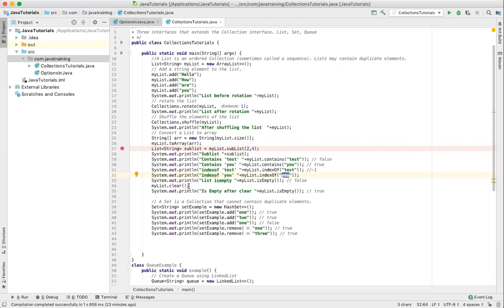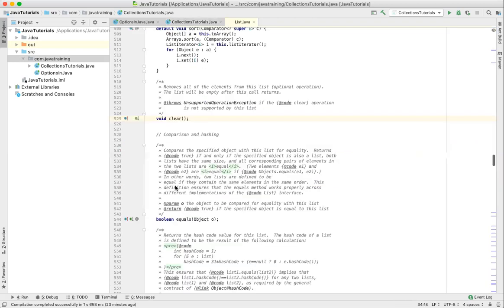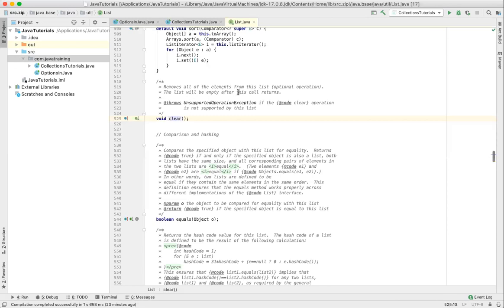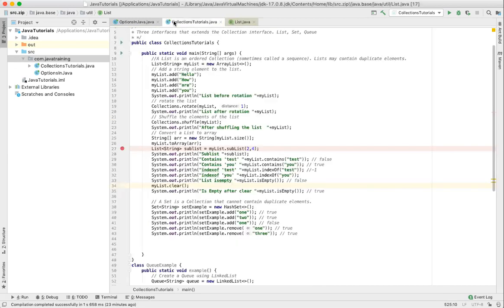If you want to delete all the elements, there is removeAll or clear. You could use either one of them and it will remove all the elements from the list. Here, look here. It removes all the elements from this list. The list will be empty after this call returns.